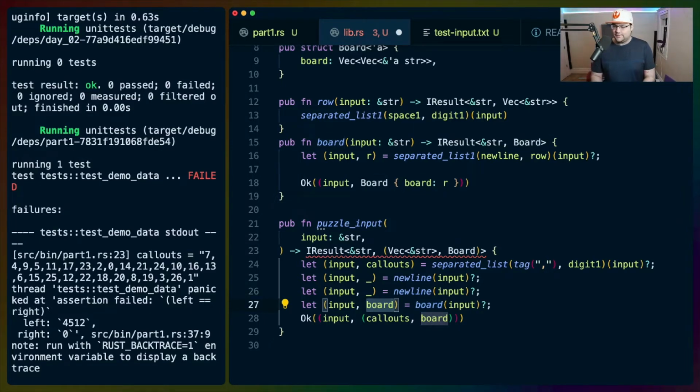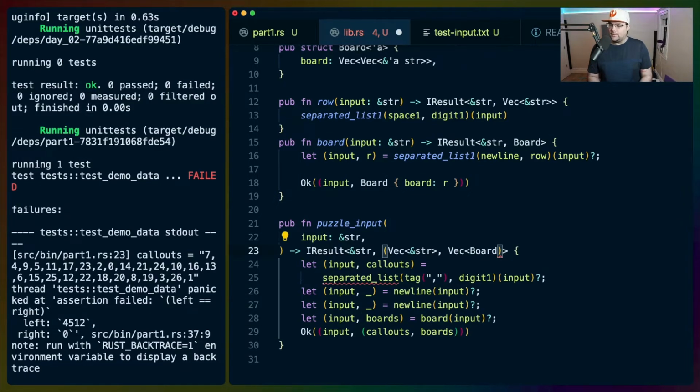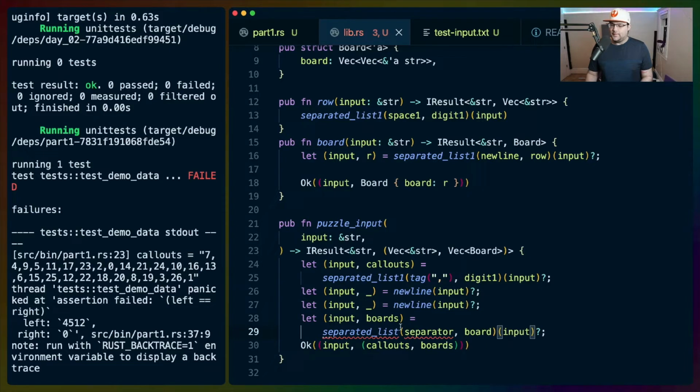Let's call this boards. This is going to be a vec of boards. And this is separated list 1 because there has to be at least 1. So we have a separated list of digits. We take 2 new lines and then we look for a board. We need to look for multiple boards. So we'll do separated list again. And I think I'm just going to name this separator and then call it board. And this needs to be separated list 1.